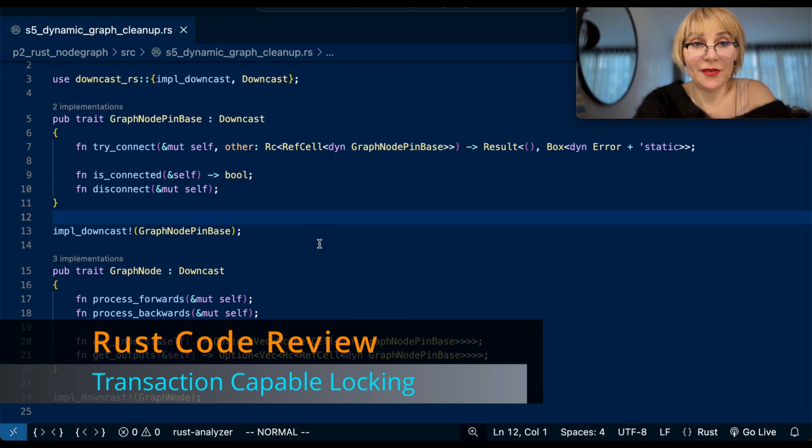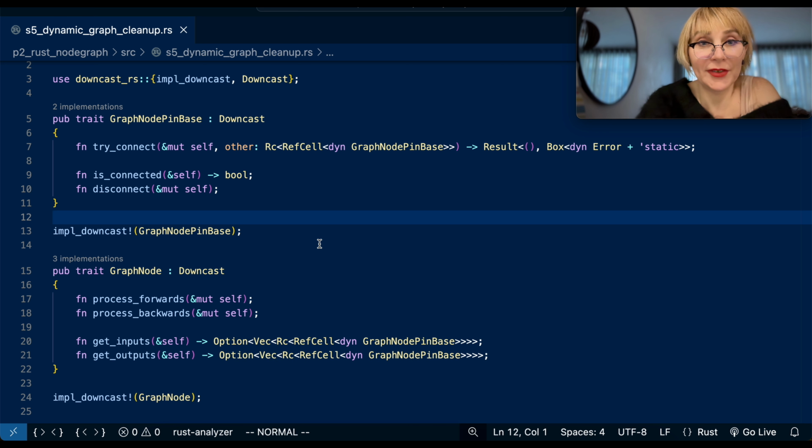So remember, previously I said that all the methods were immutable, everything was constant, and I was using RefCell to update the values in nodes and in the pins. So now I changed this. I call it cleanup, but is it really a cleanup? You know, it's just changing the semantics of all these bits here.